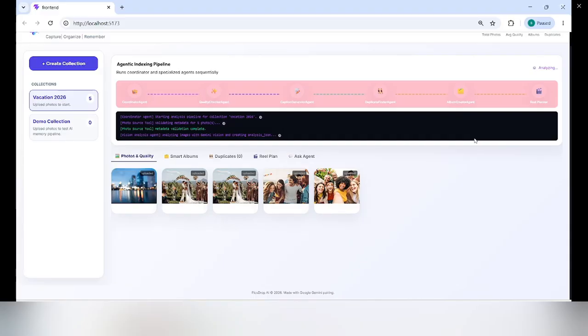Then the caption generator agent exposes the generated captions and semantic tags so that they can be reused throughout the application. After that, the duplicate finder agent uses image hashing to identify visually similar pictures. Then the album creator agent groups related photos into smart albums using the metadata that was generated during the image analysis. And finally, the reel plan agent demonstrates collection-level AI reasoning so that it selects the highest quality non-duplicate photos.